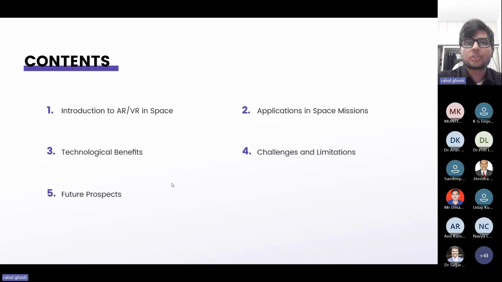So these are the contents of the presentation. First would be introduction to AR VR in space. Second is applications in space missions. Third is technological benefits. Fourth are the challenges and limitations that are still present in implementing these technologies in space, and why we are not able to implement them at 100%. And the fifth is the future prospects of such technologies in helping humanity achieve a frontier beyond the stars.